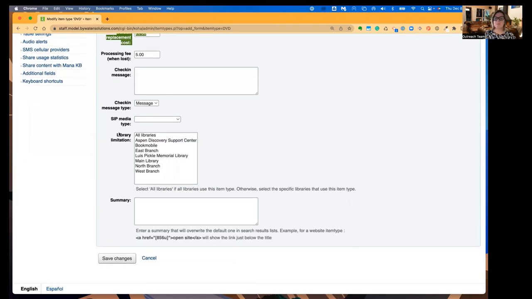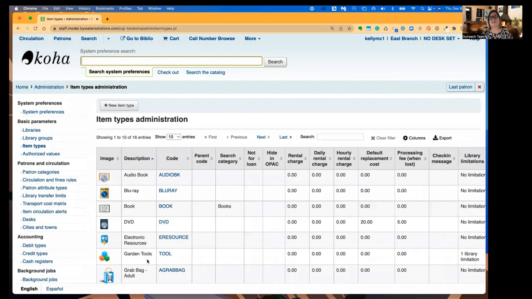Now for those library consortiums or a library that has lots of branches, you can make a limitation for this item type. So you could say this item type is only used by a specific branch or these specific branches, which really helps for the other libraries that they don't see that when they're cataloging or searching within the system if you don't share material. So this allows for really customization for those multi-branch systems. You're going to see that happen a lot within Koha, is that branch limitation itself.